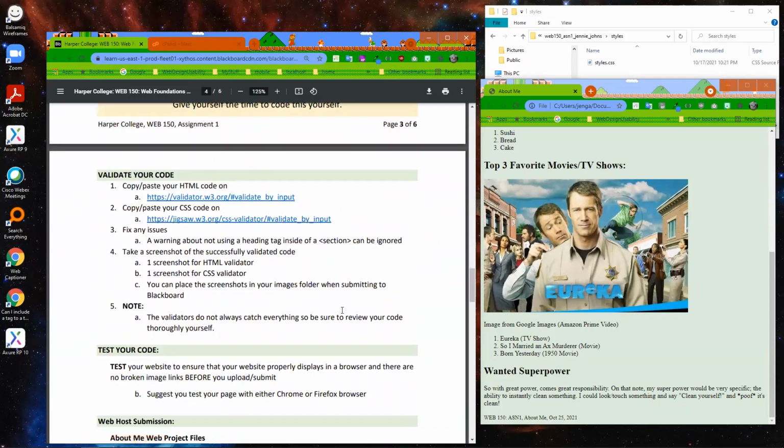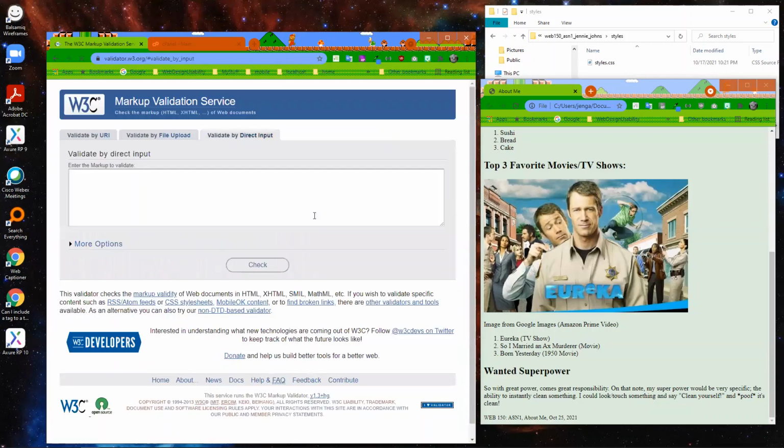And then coming down, you will also need to validate your code. So this was something that I showed in class previously, right? So when you click on this, it's going to take you over to the W3C's markup validation. You're going to come in, this is the validate by direct input, and you're just going to copy and paste your HTML in here. You're going to hit that check button, and if there is any type of errors that comes up, it is up to you to make sure you fix it.